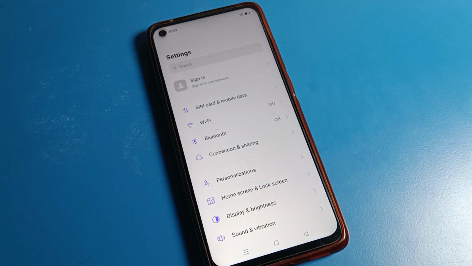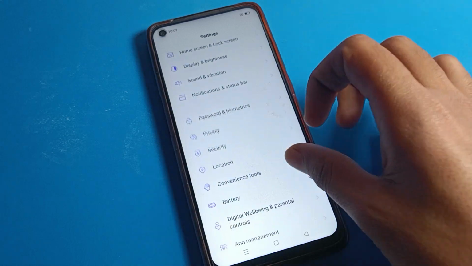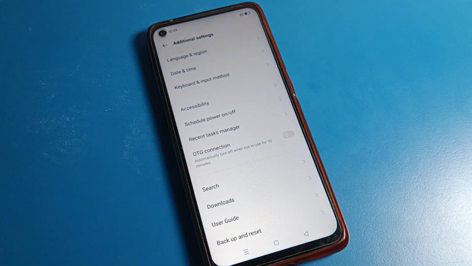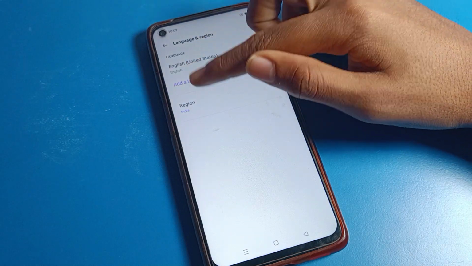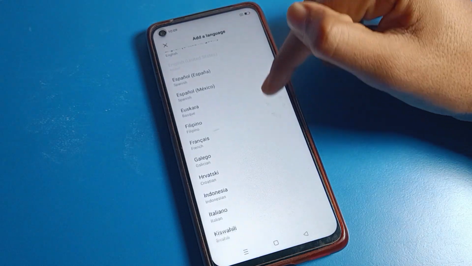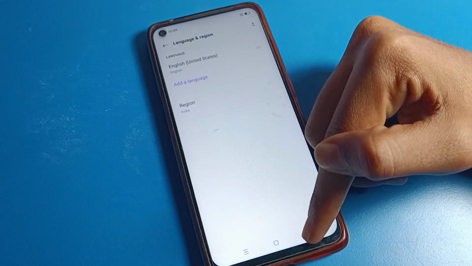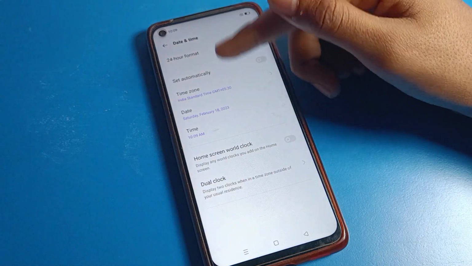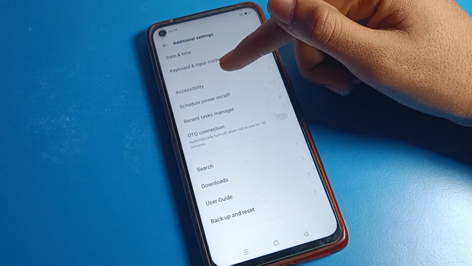After opening phone settings, you can see this type of interface. So friends, scroll down. Click on Additional settings. After opening additional settings, you can see this type of interface. First you can see your language setting. If you want to change any language, click on Add language, select the language you want to use, and you can change it. If you want to change the phone date and time, you can change it from here. Friends, click on Accessibility settings.